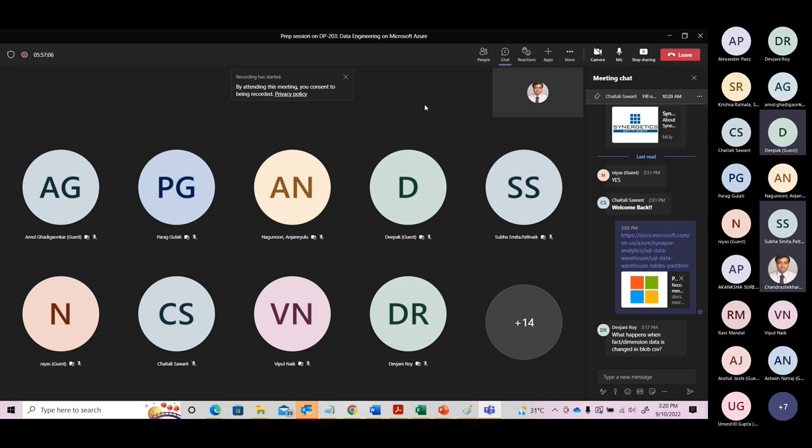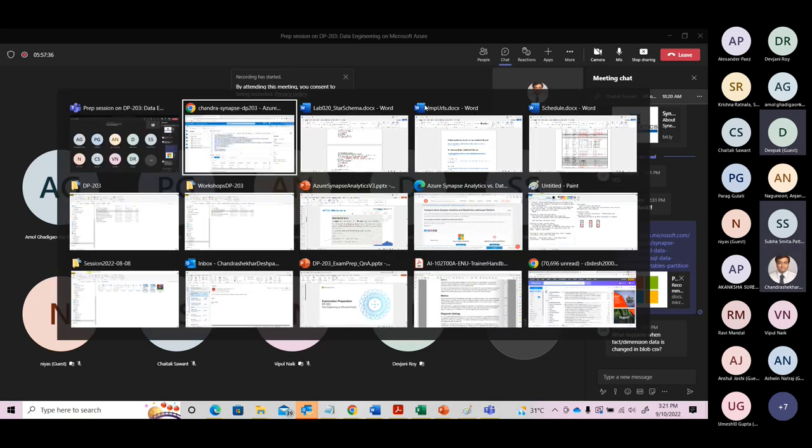Sorry, will you please come up with your question again? Yes, so this is the dedicated SQL pool we are creating inside Synapse. And what is the difference between this SQL pool database and the Azure SQL database? This pool is a data warehouse, and SQL database is a database only. So you want to know the difference between Azure Data Warehouse and Azure SQL database, is it? Yes, yes.